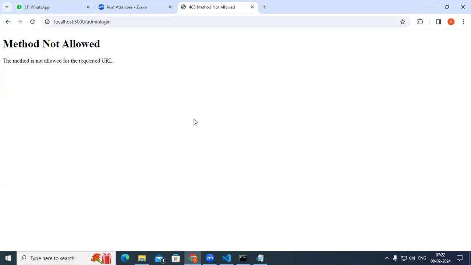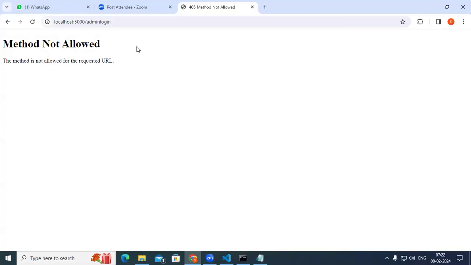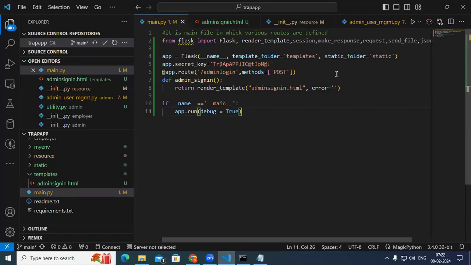Method not allowed, it says here. We have taken methods equal to post. This is a post method, and it says this method is not allowed. But what I'm doing in this case is going to the admin login. It says this method is not allowed for the requested URL. But what exactly is admin login? This is a post method. We have methods equal to post only here.